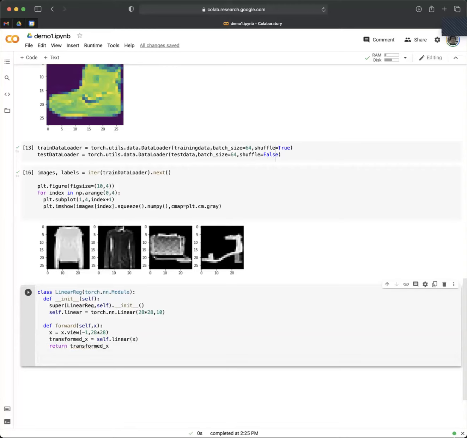So this is a single layer network. This is the operation of a single layer network in Torch. Soon we will see examples of more complicated networks.